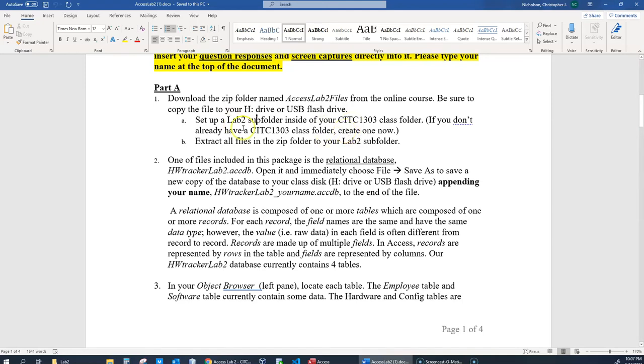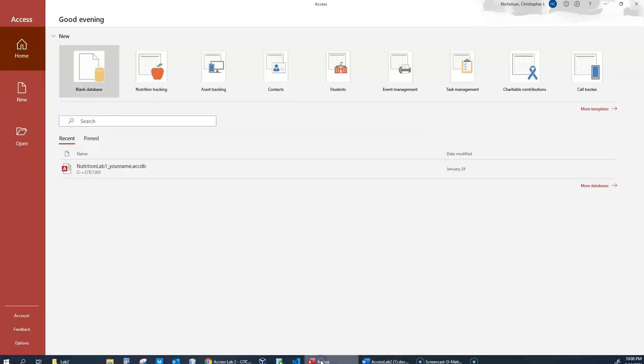So set up a Lab 2 subfolder inside. If you actually just extract it, when you extract the files, it looks like it creates a Lab 2 subfolder anyway. So you can skip that step if you want. One of the files included is a relational database. That's the database file I was talking about. It's an Access database. Open it and immediately choose File, Save As with a new copy. So this is where I messed up, I think, when I did the Excel thing. So let's do this correctly.